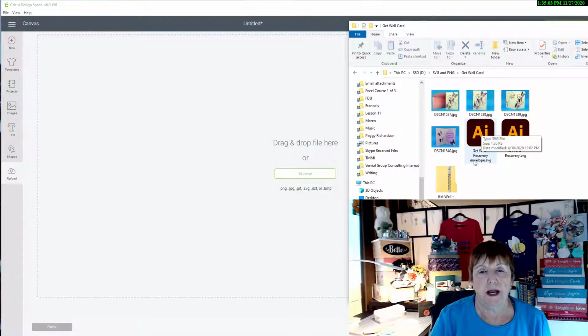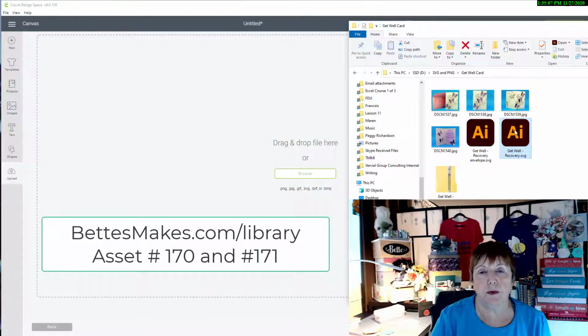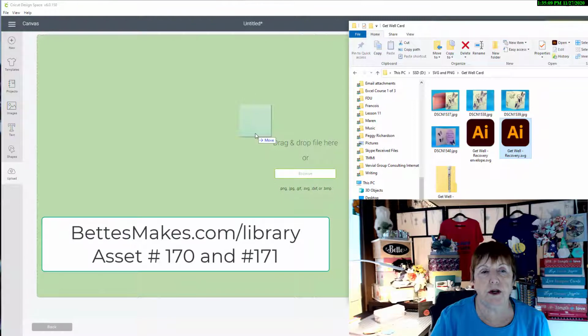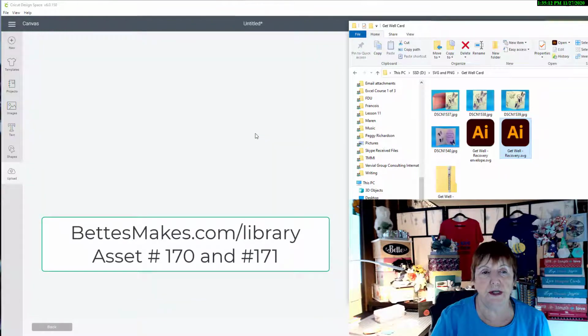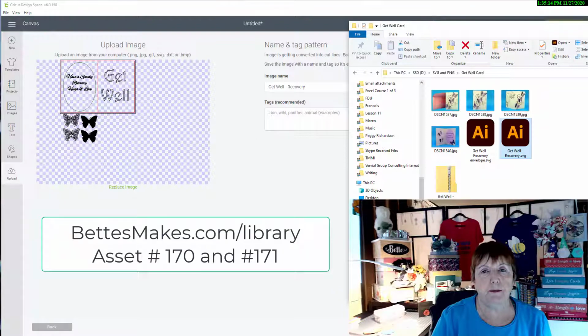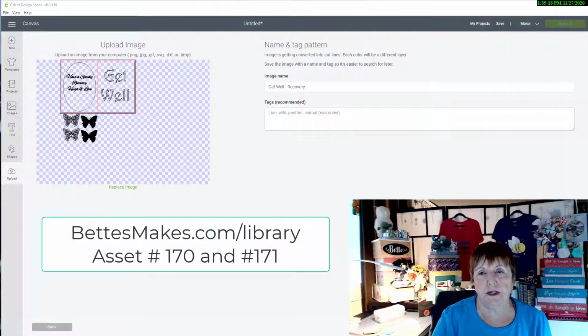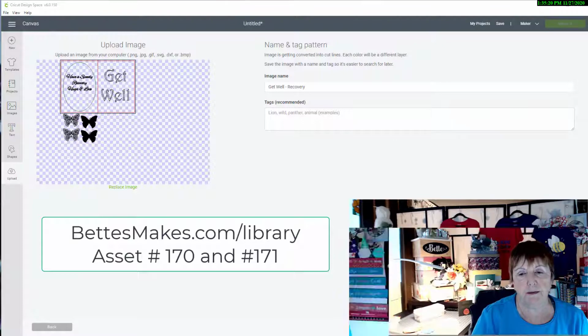Now, I have a Get Well Recovery envelope and a Get Well Recovery card. So what I want to do is drag over the card, and you'll notice how this turns green, and it's going to upload my file. I'll just move this out of the way for a second. And it has all the pieces that I want. I'm simply going to save it.